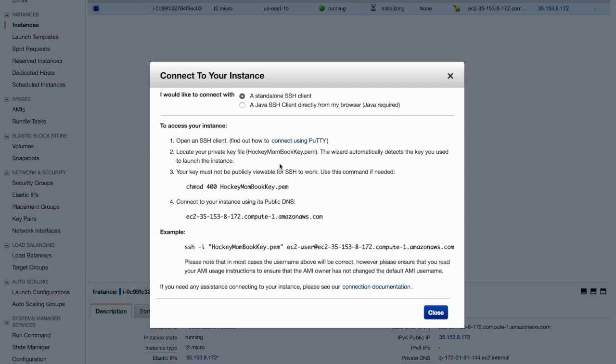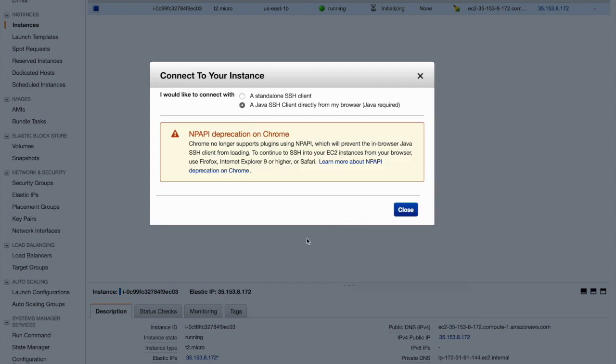So now I can come back and I can see it's initializing my status checks, but essentially I am running my server. Everything is good there. I can connect to it. They give you some options here. If you have Java set up, you can actually do it here. If you're on Chrome, as they note, it no longer supports it, so you're pretty much hosed. But if you're on Firefox, Internet Explorer, Edge, or Safari, then you will be able to SSH into your server from the browser.